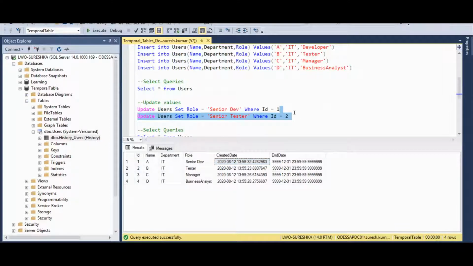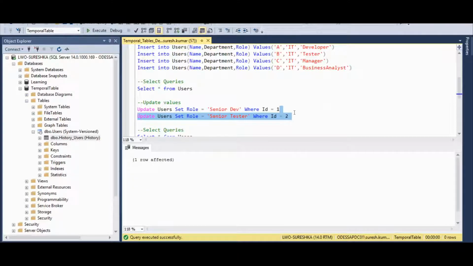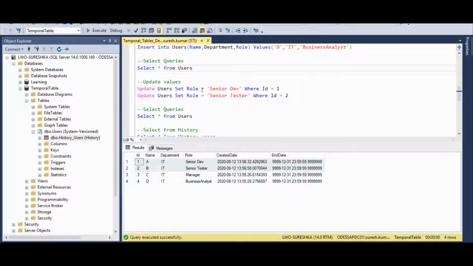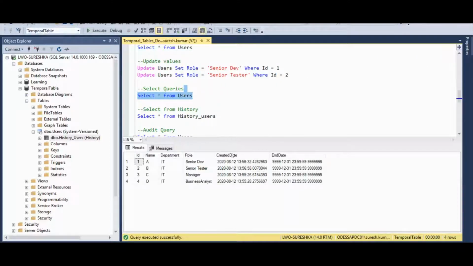So now I'm going to update the second record as well. User B is going to be a senior tester now. So this record's start date is also changed, but the end date remains the same. There is no change in the end date of the original table. Here you can see the select, I'm just pulling the data from the users table. I'm not getting any record from the history table yet. So my users table is showing the same 4 records, but the senior dev and senior tester have a different created date than the rest of the two.